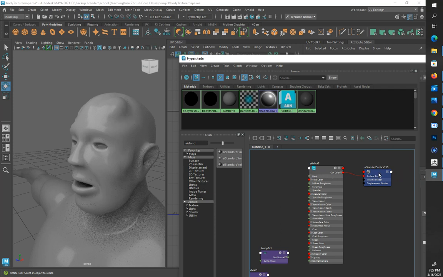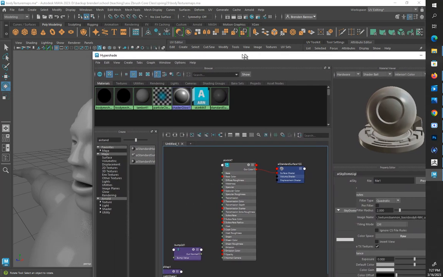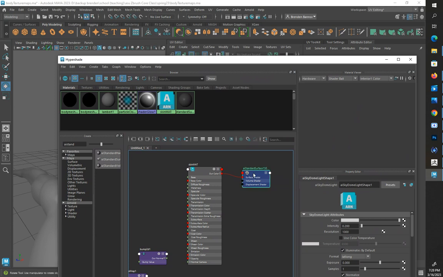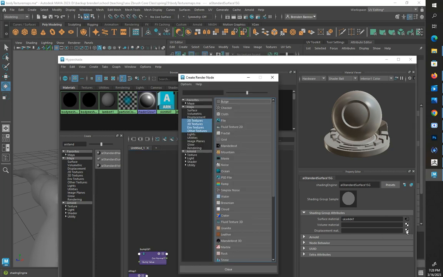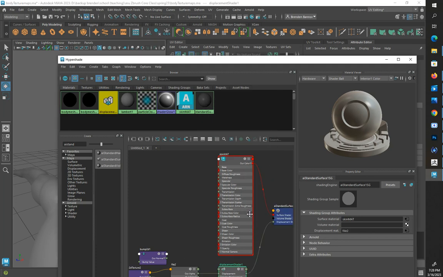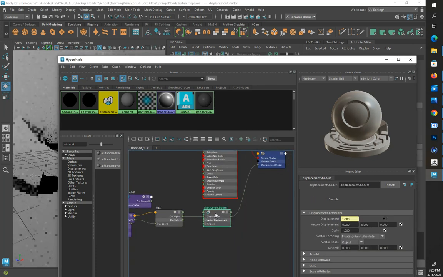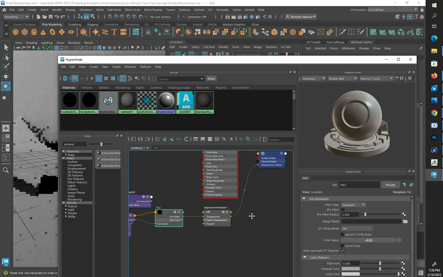And instead, we're going to grab this area here where it says the AI Standard Surface 1 SG, and where it says Displacement Material, we'll go ahead and click this little checker box next to it. And I'm going to click File, and we get a new file that opens. It says Displacement Shader, and then File, right next to it.